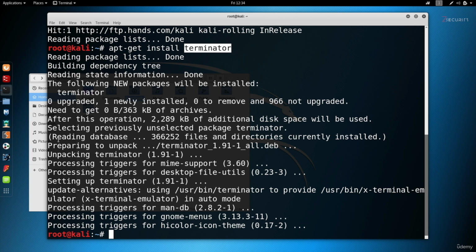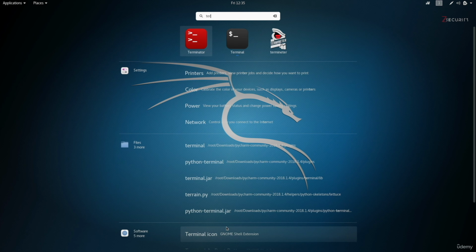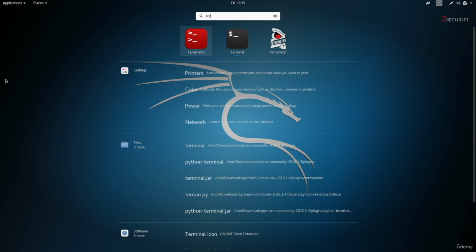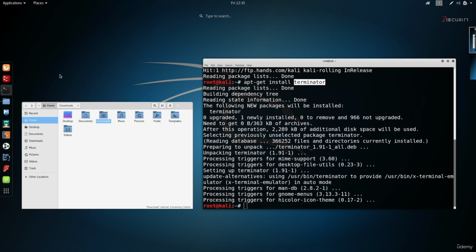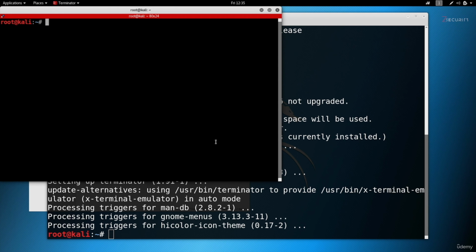So if I go to my all applications in here and just type Terminator, you can see that I have it here. So I'm actually going to drag it and put it in my dock so I can access it easily in the future. So now I can just click it in here and that will open Terminator for me.